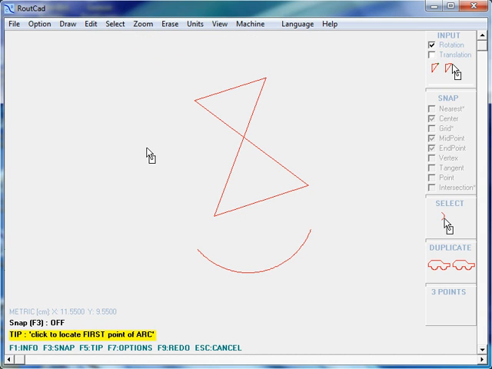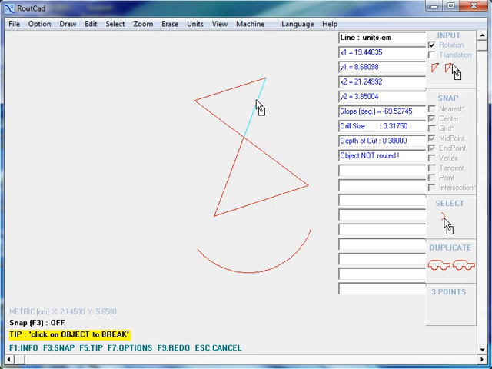So, if we want to break this line at this point, we do Ctrl-B. We click on this line to break it, and it turns blue. This indicates that this line will be modified. Now, we want to break this line at this point, so we click on that line to break it. Now, if we use the middle mouse button and click, we can see that the original line was broken into two sections.